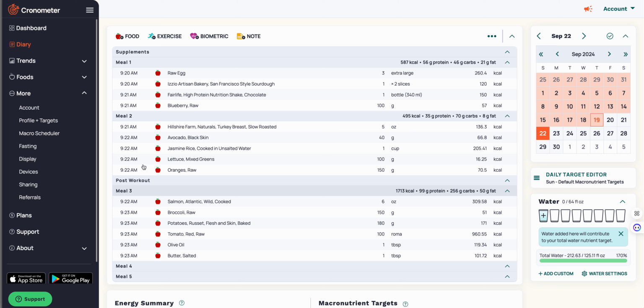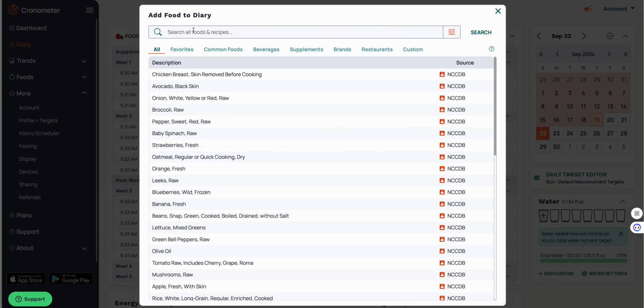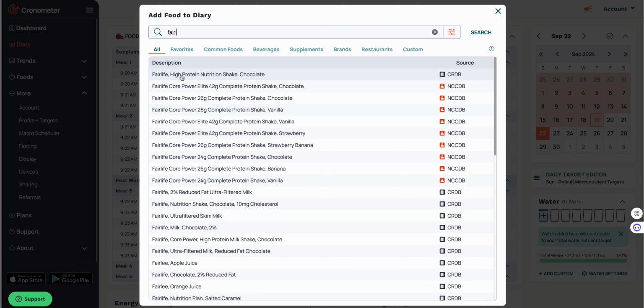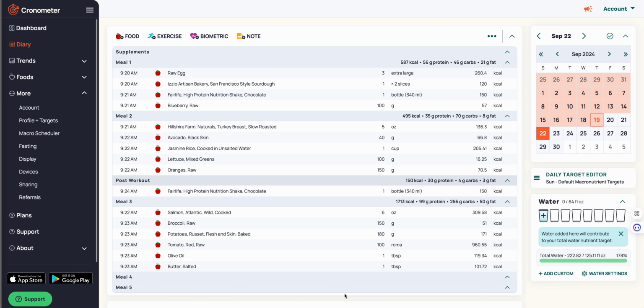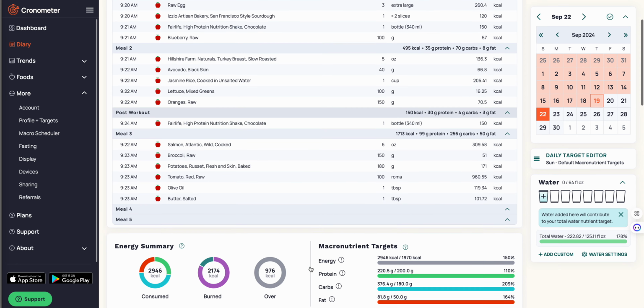Now for my post-workout meal, I'm going to do another protein shake. 1 bottle of that. Now let's see how I did for the day.